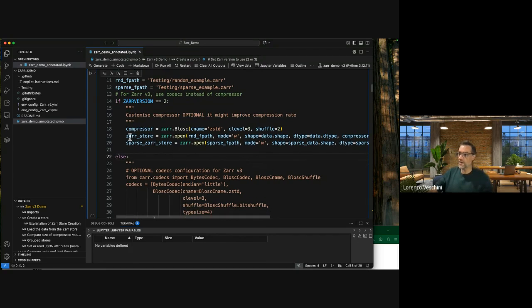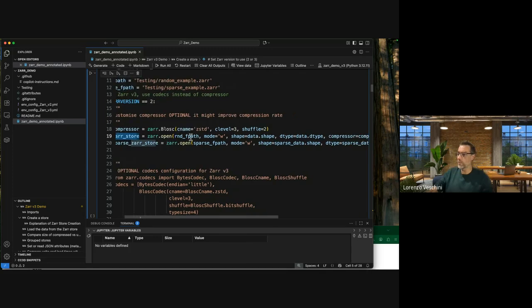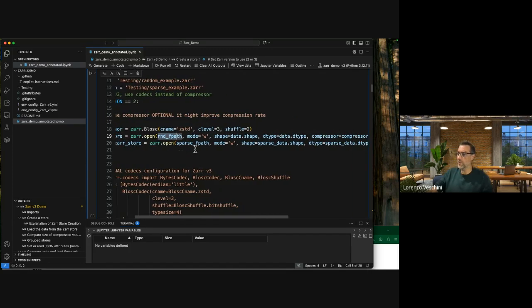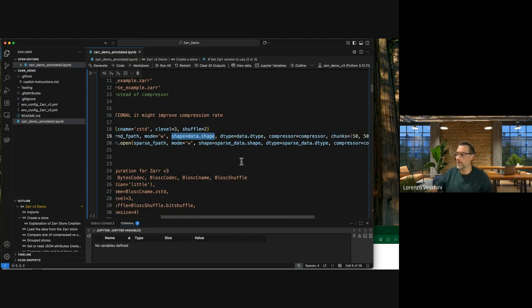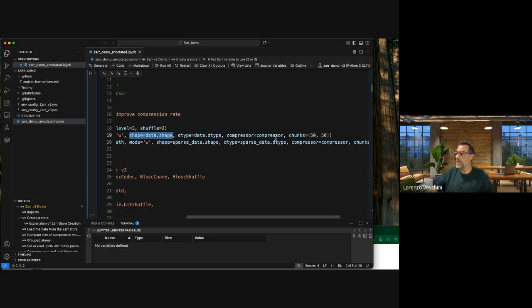And nothing. Then we create a store, Zarr store, Zarr open, the name that we defined before, mode we are writing. We are creating an array, so we give it a shape, and we know that we're putting our data, so we just give it the shape of our data, the data type. We can define it or not, and we assign a data type. We want the compressor, and we give the compressor that we defined before, and the chunks. So the chunks are, if our array is 100 by 100, and we make chunks 50 by 50, we will have, I think, 4 chunks.